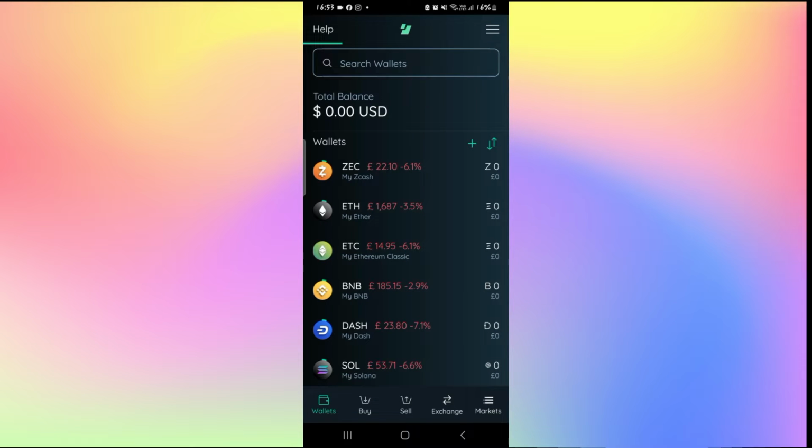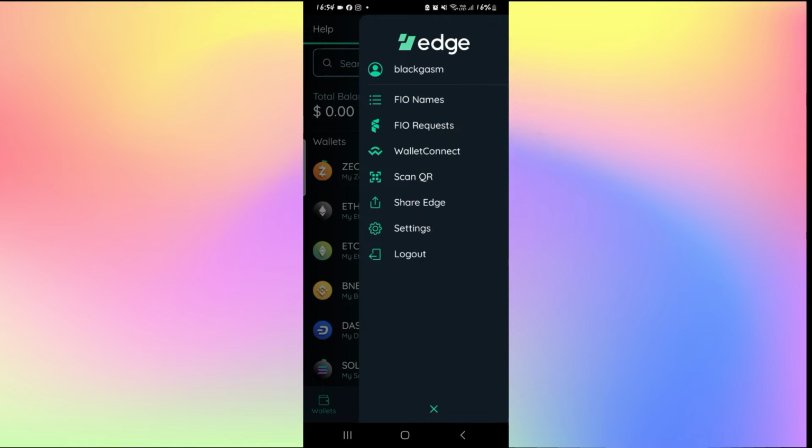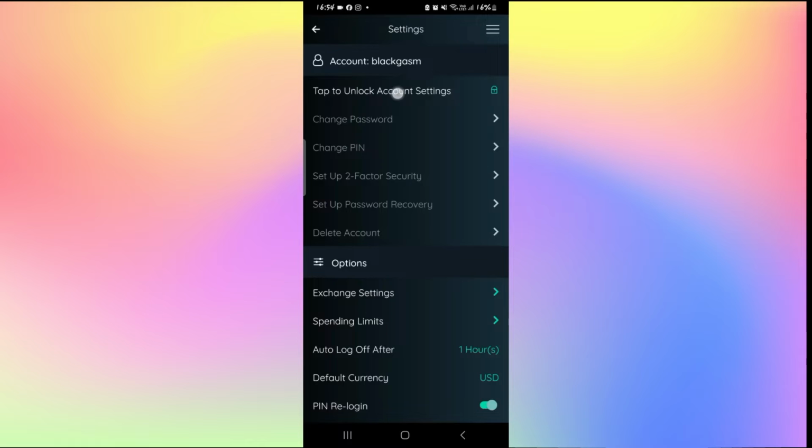After logging into your account, you will be taken into the home page where you can see all of your assets. Now from the main home page, if you wish to delete your Edge account and don't wish to use it anymore, then tap on the menu icon at the top right corner to end up within the menu page. Now from this page, tap on Settings and you will be taken into the Settings menu.